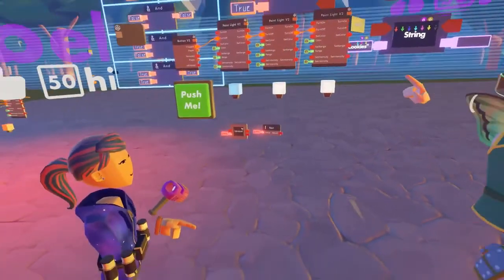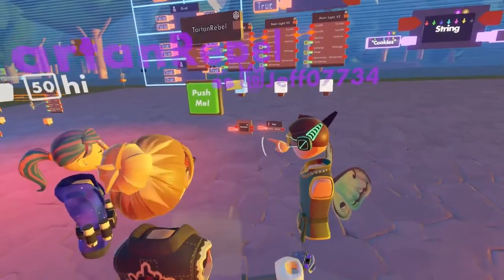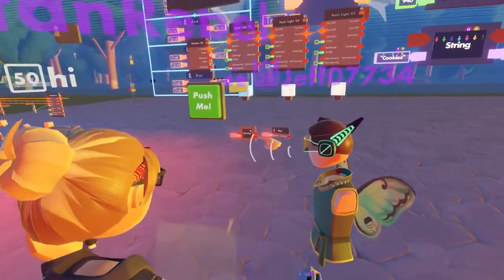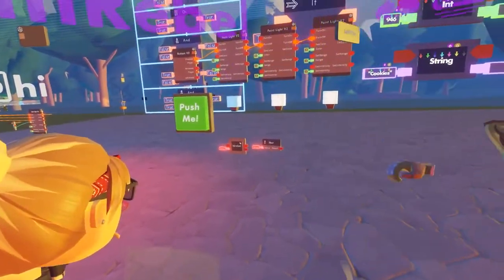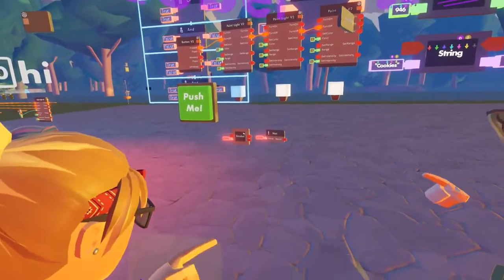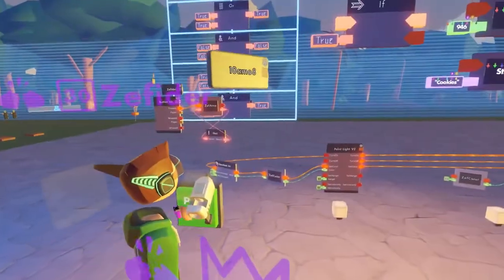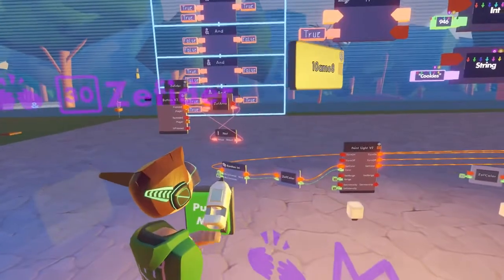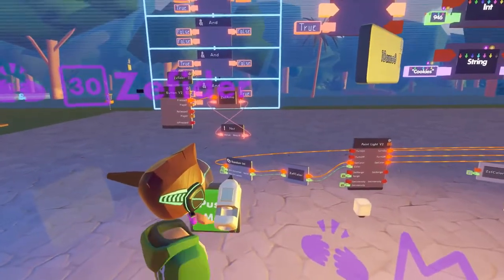Make it so that when you press the button, it does the swap. So this, if it's false, it'll turn to true. If it's true, it'll turn to false. Okay, press the button. Now it's false. Now it's true. Now it's false.